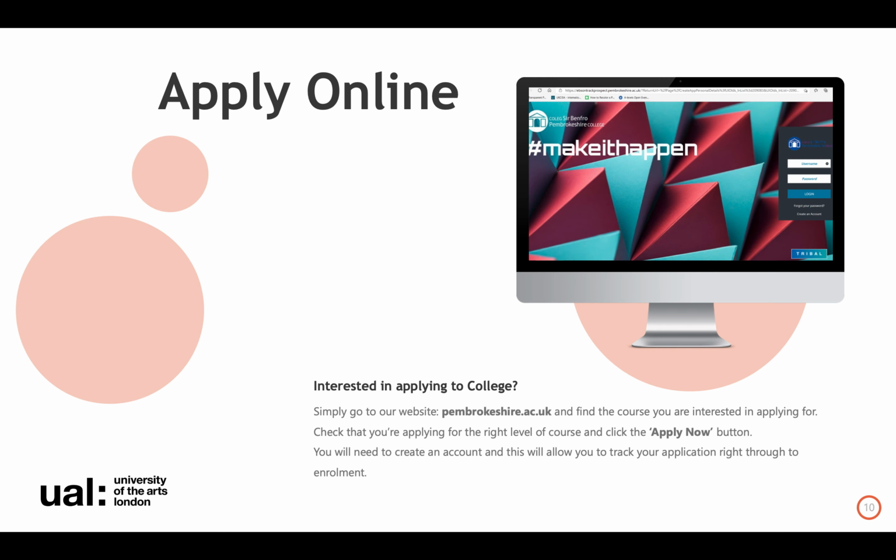If you're really interested in the course, then you need to apply online. Go to our college website, pembrokeshire.ac.uk, and find the course you're applying for. Creative media production at Pembrokeshire College is under the creative arts section. So if you look through the courses and through creative arts, you should see Level 3 Creative Media Production there. Hit the apply now button.